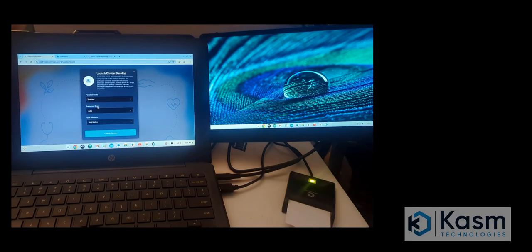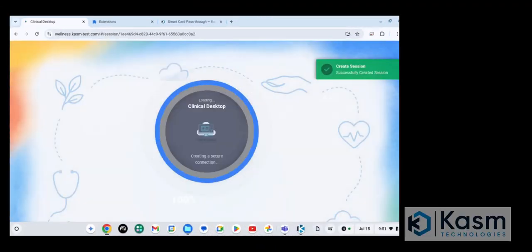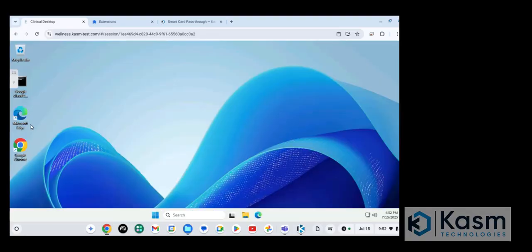Today I'm testing on a Chrome Flex with a dual screen and a Smartcard reader. From the workspace gallery, I went ahead and chose a clinical desktop application which runs as a Windows session entirely in a browser that supports Smartcard.